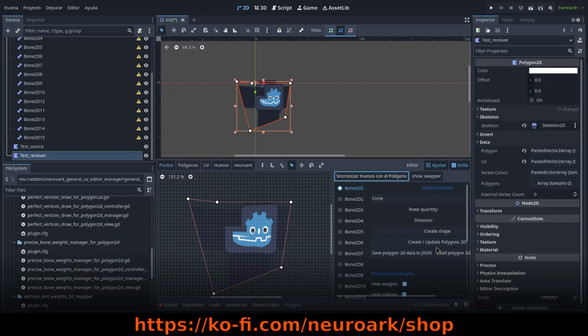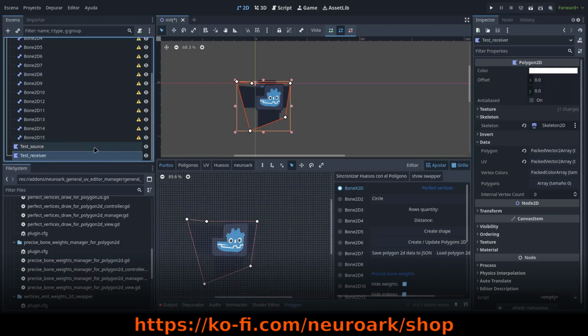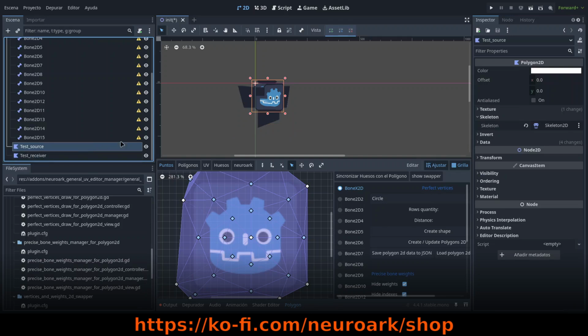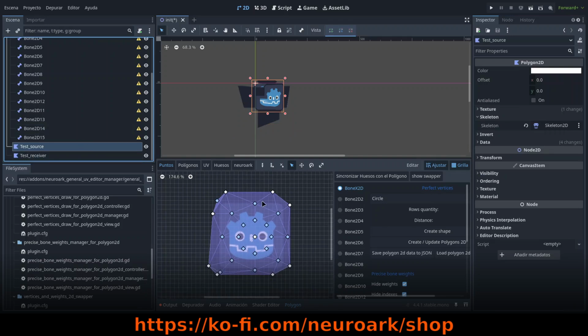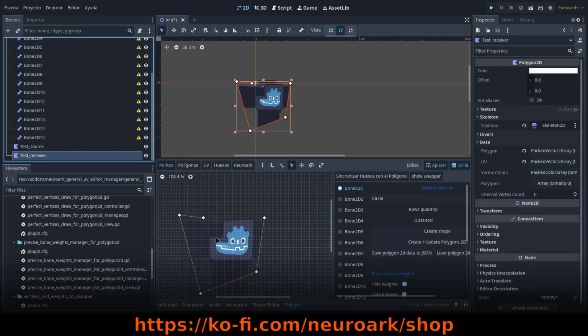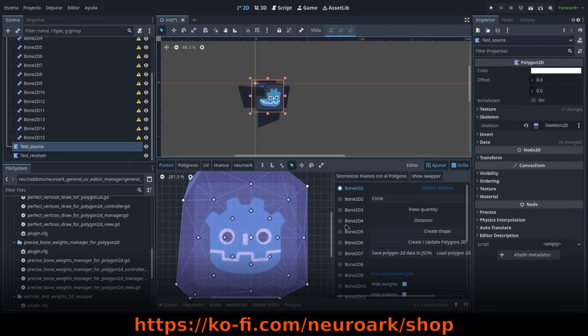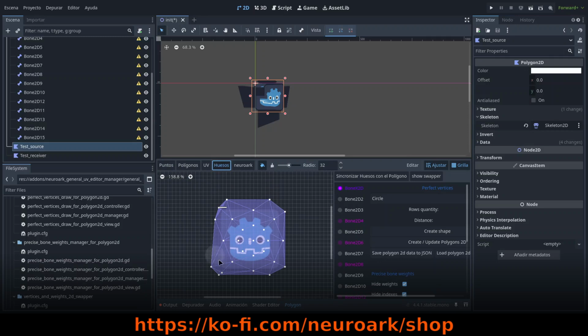Okay, let me show you how to do it. Let's suppose that you want to copy and save the info from this Polygon2d to this other Polygon2d. Let's save this data as is right here. Let me show you the weights.